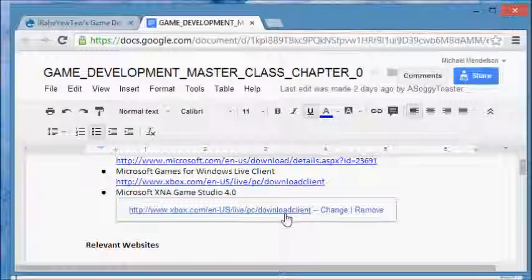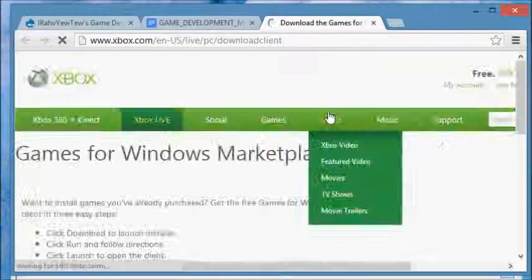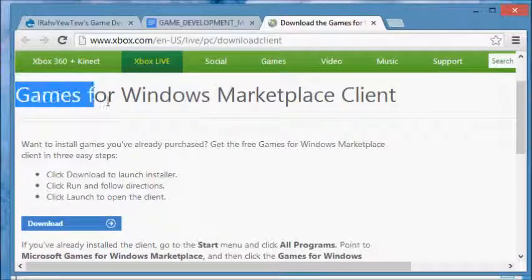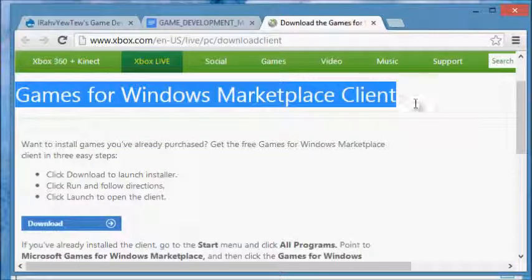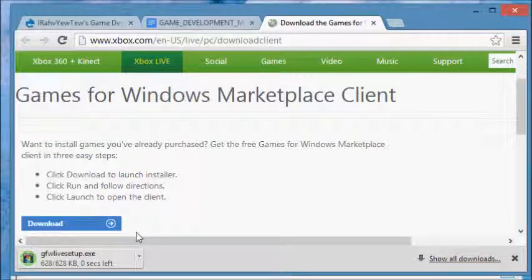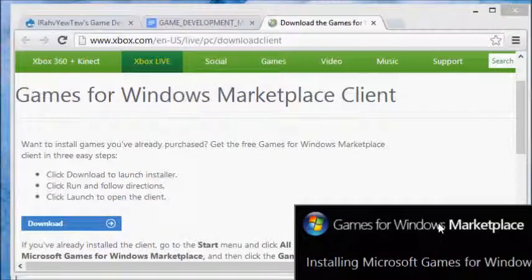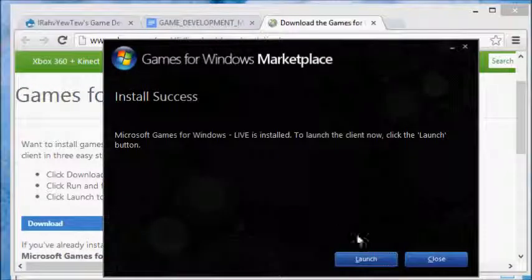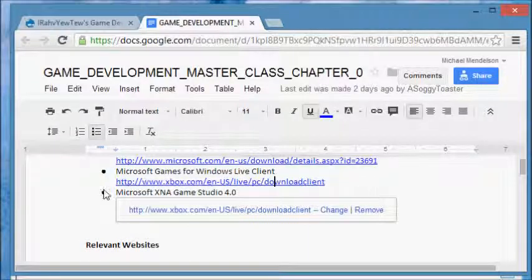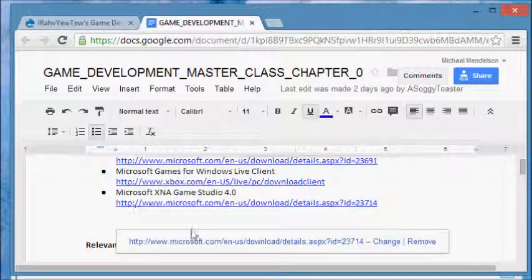Alright, now if you're a Windows 8 user, you're going to have to install Games for Windows Marketplace client. This is a workaround to an issue with installing the XNA Game Studio 4.0 on Windows 8. So just grab it, install it. It's a pretty quick install. As you can see, I already have it installed, so it said it was there instantly. And then finally, you're going to want to grab XNA Game Studio 4.0.